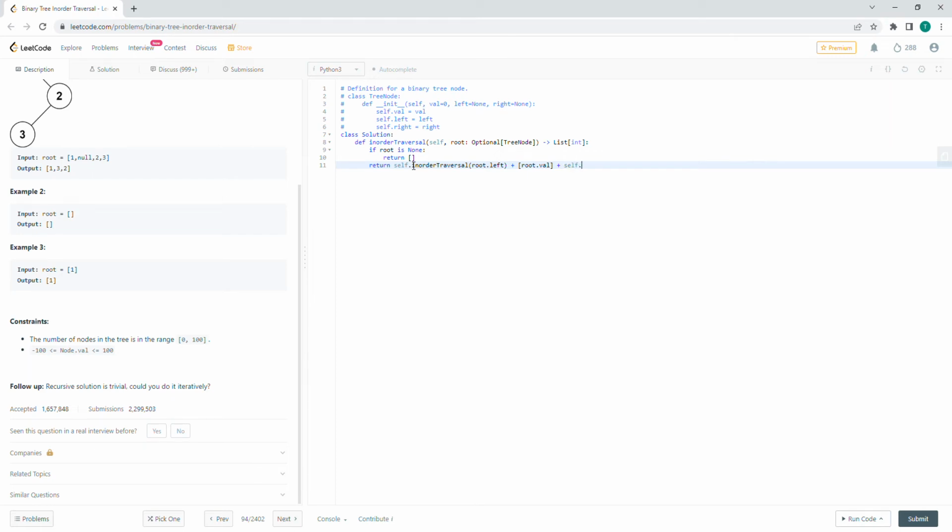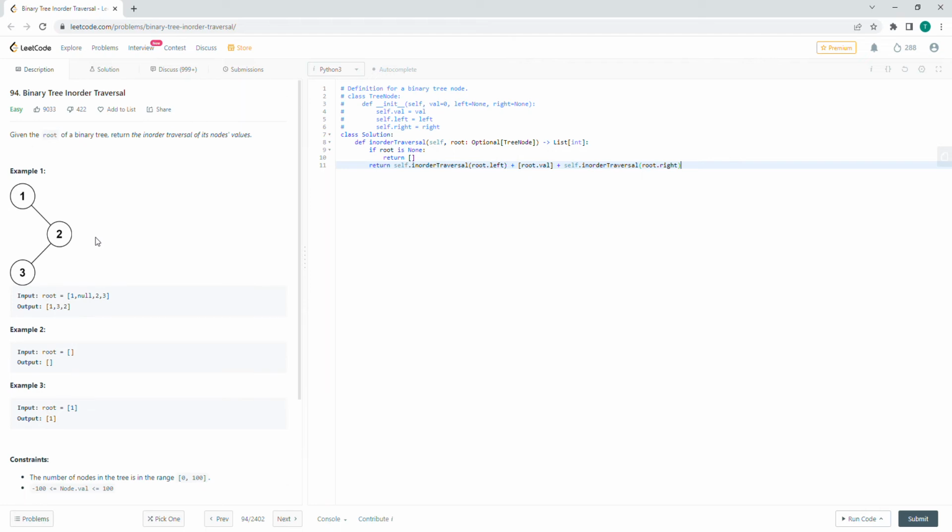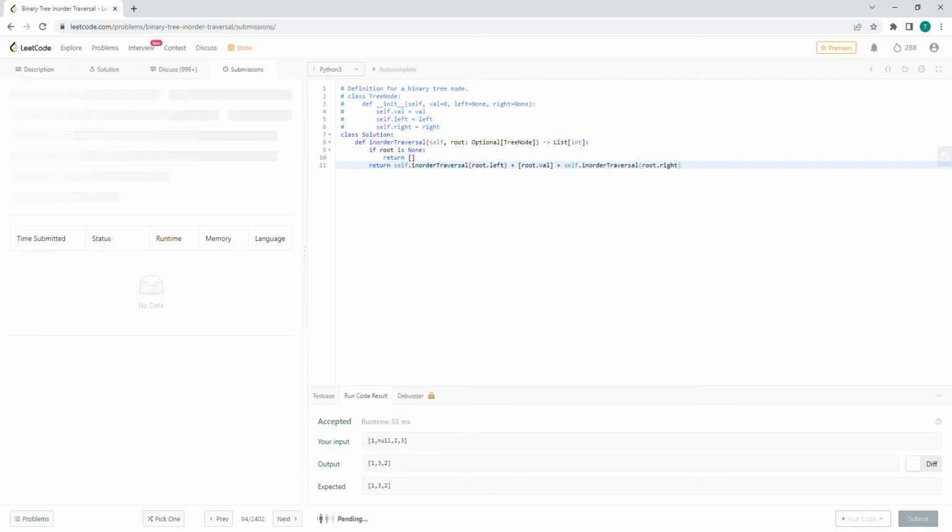Then self.inorderTraversal of root.right. And this will return the in-order traversal of the binary tree, because we count each node as we visit it. Let's run the code. Submit this.